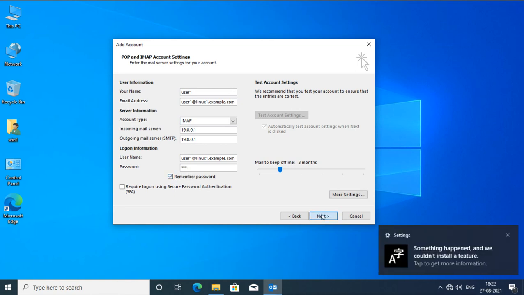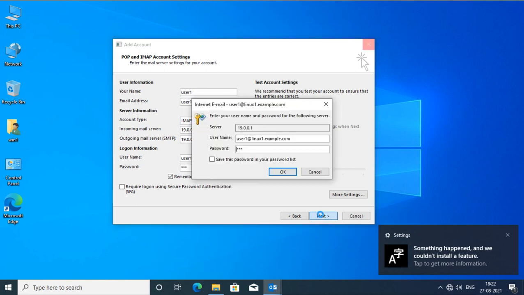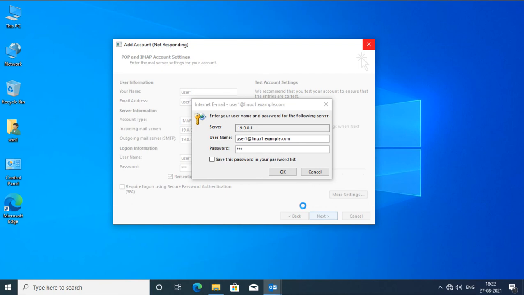Now when you press next, it shows that enter your username and password. So that is what we have given here. Now when you press OK, it will try to check the server.